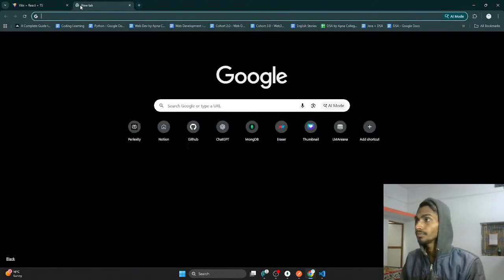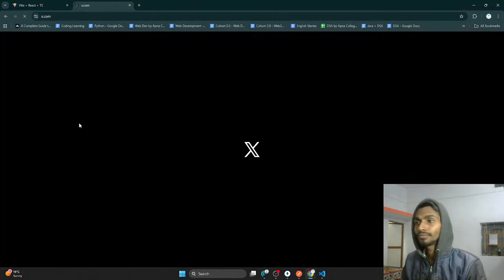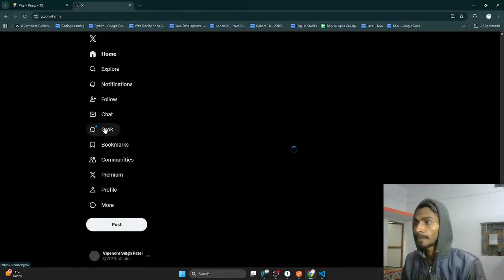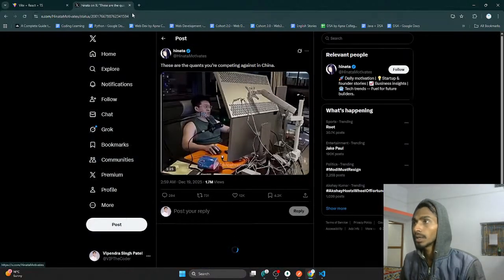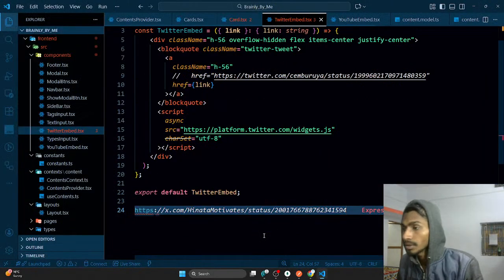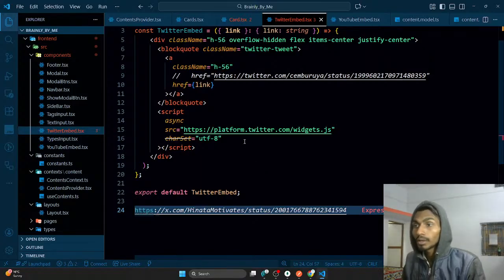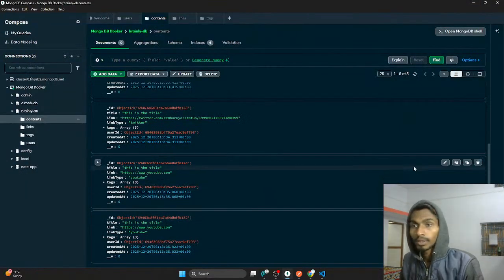So let's go to Twitter. Let's click on this, get the URL, Control C, and paste it here. And I'll be simply formatting it. So instead of x.com, I will be having https and twitter.com, and then the remaining things are going to be alright. Let's paste it there, and I hope it's going to work as expected. So this is one more that I have. I'll be editing it.